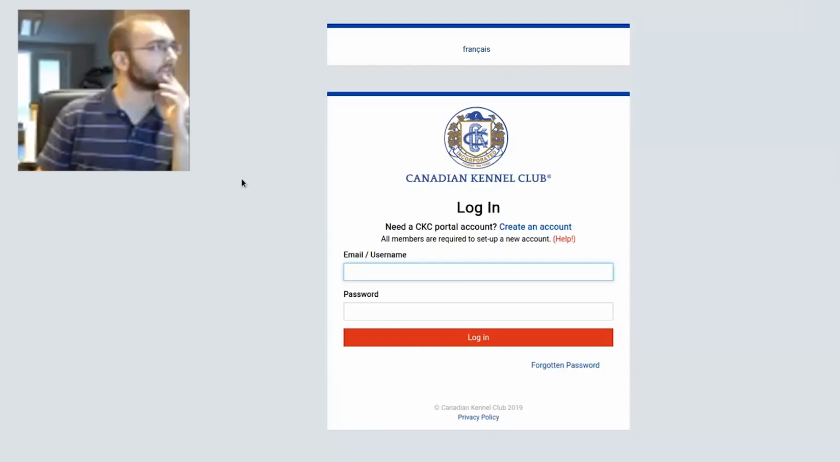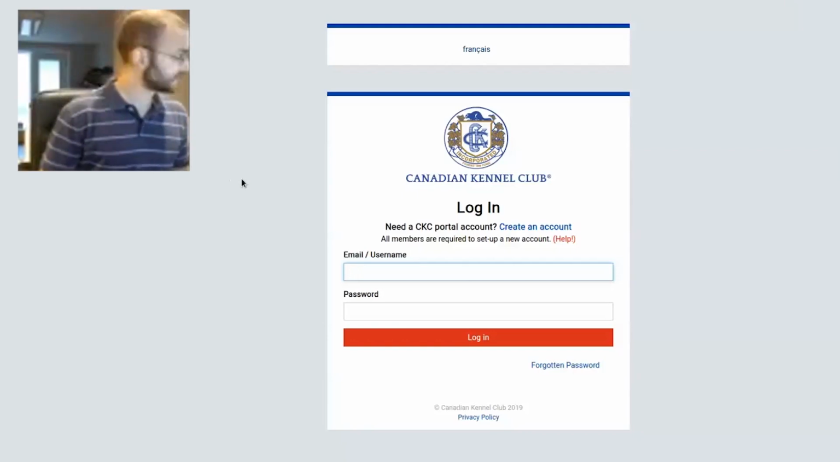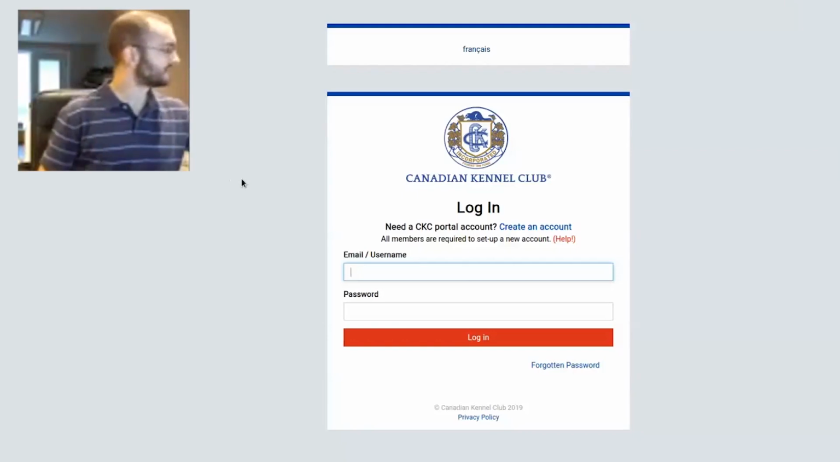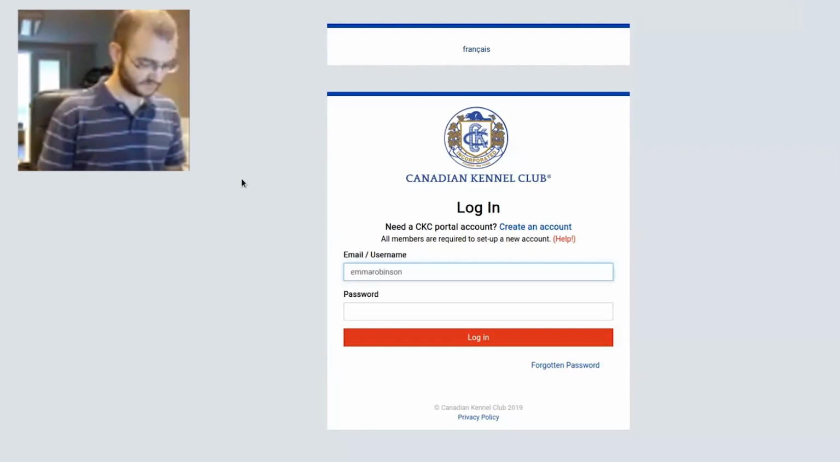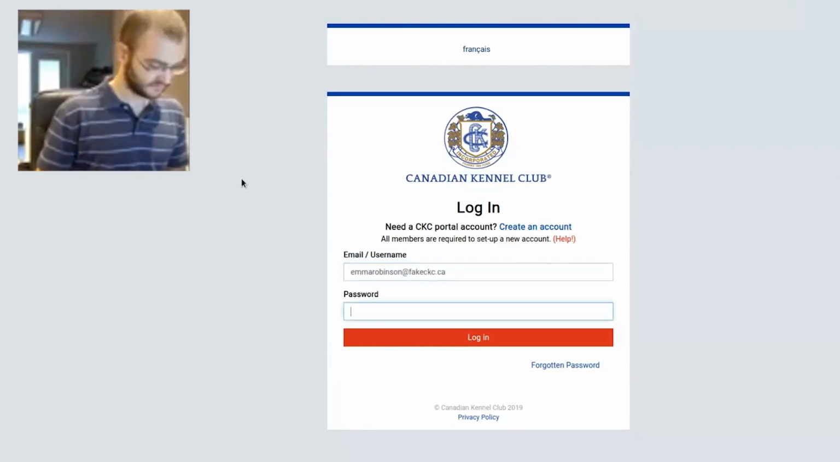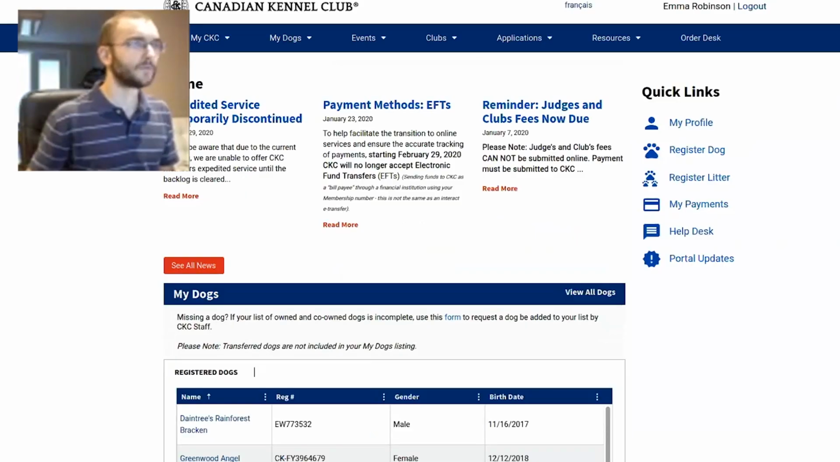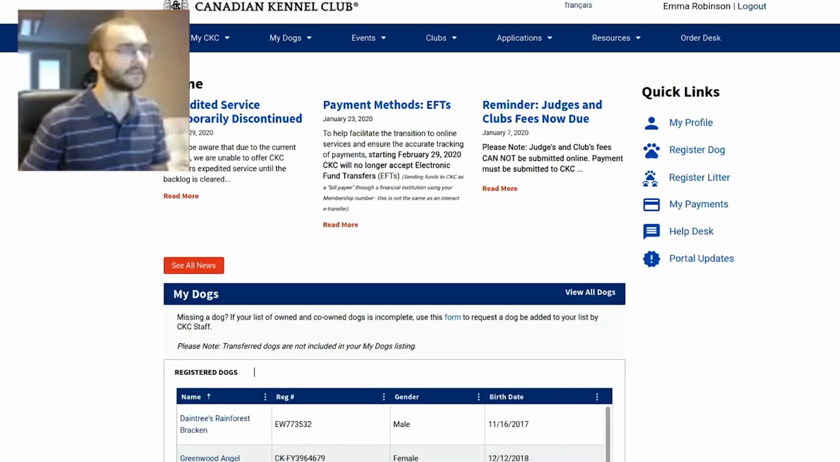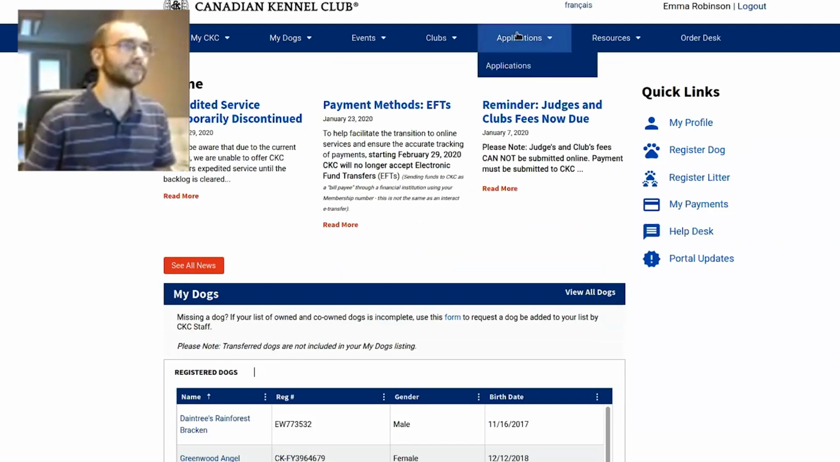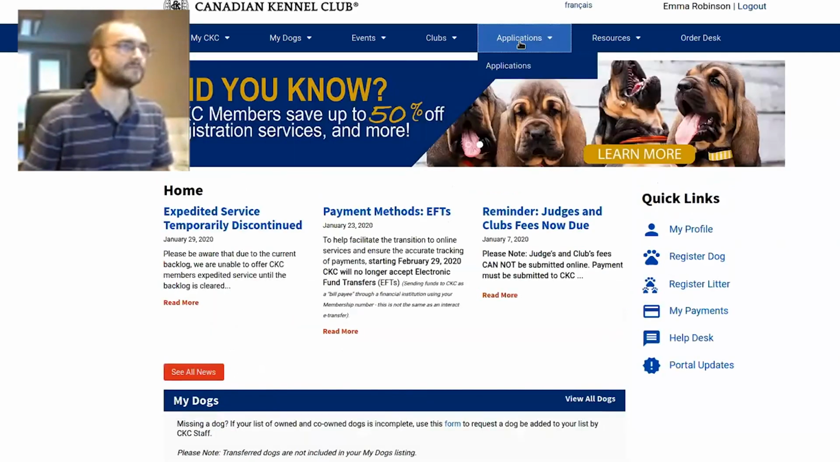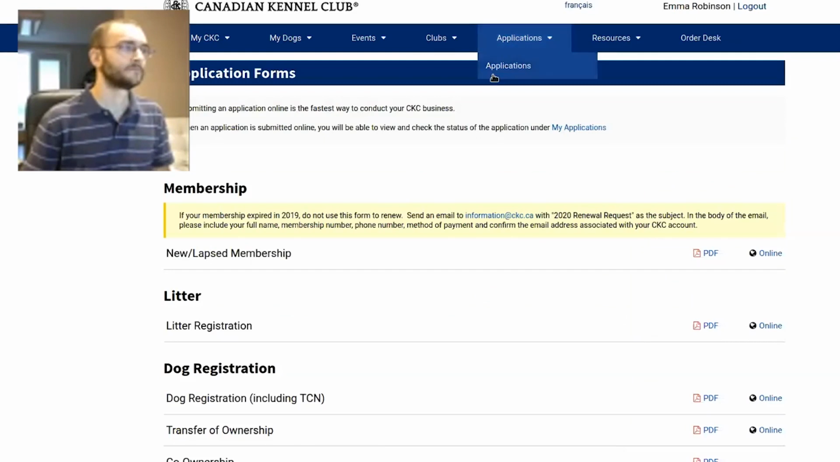Okay, so you should see a login screen now, and I'm just going to log in with the information that I have. Okay, so that brings you to the dashboard, and we're going to start doing a litter application. So we're going to go to Applications. And you see we have 4 different forms that you can do online. So we're going to select litter registration.